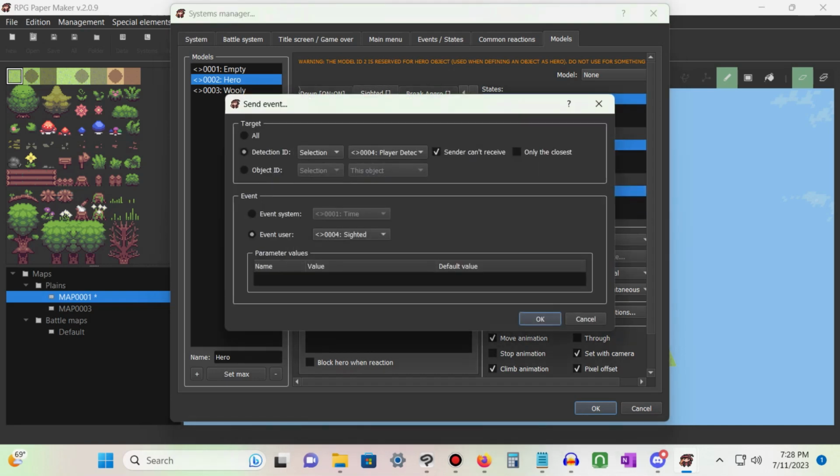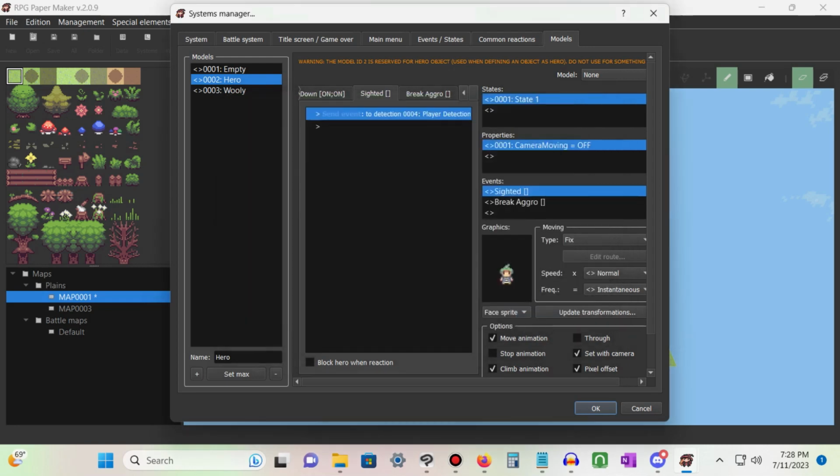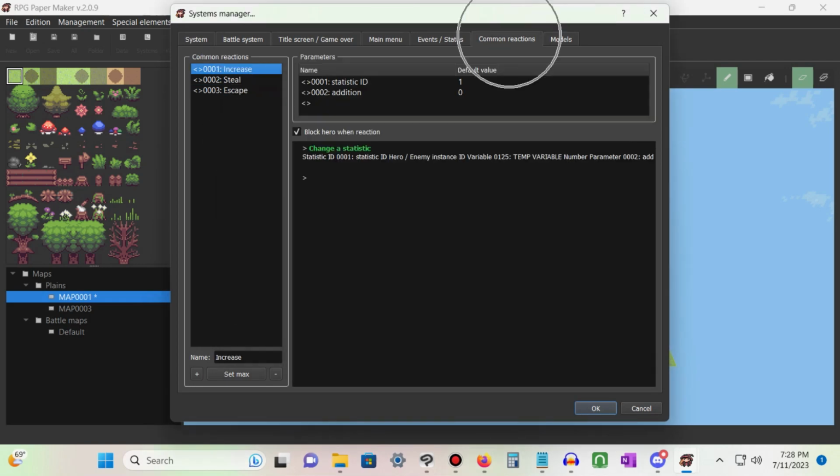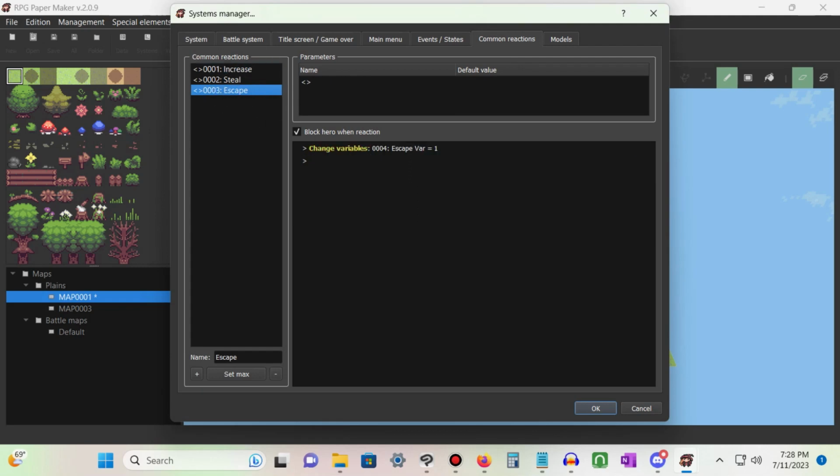In the Sighted event, add a Send Event command and change the detection ID to Player Detection and make sure the Sender Can't Receive option is checked. Then set Event User to Sighted. In the Break Aggro event, add another Send Event command, this time set the target to All and the Event User to Break Aggro. Click on the Common Reactions tab and create a new common reaction.